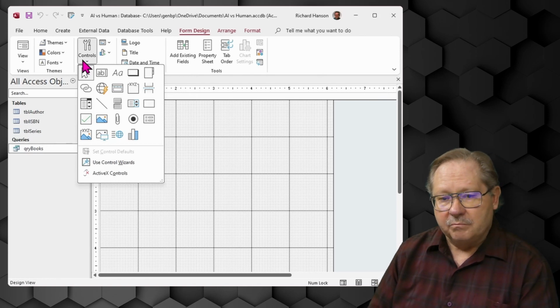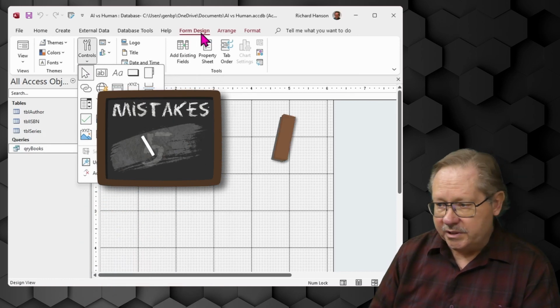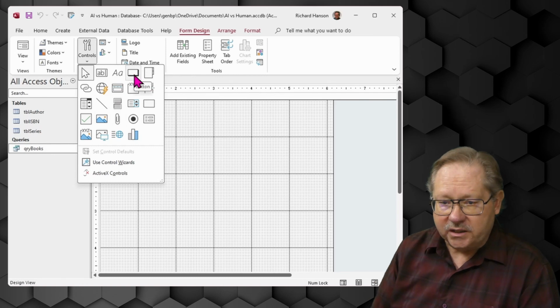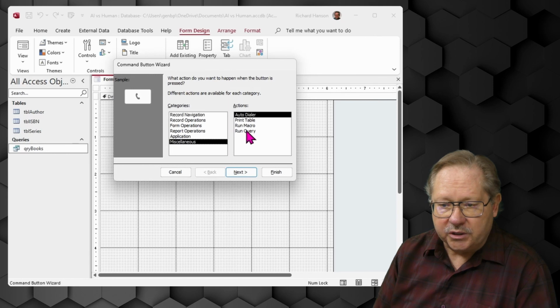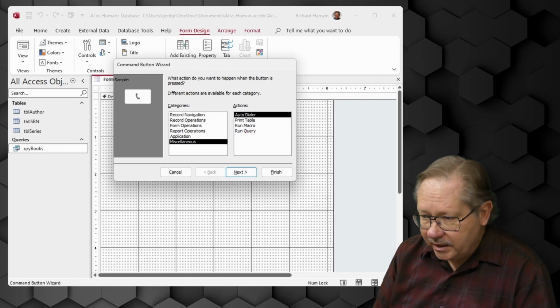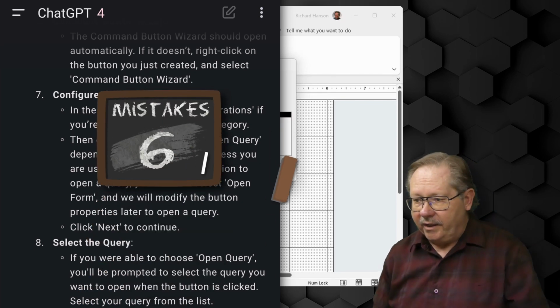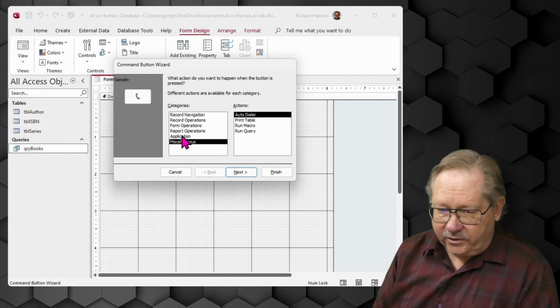But the point here is that it at least missed the idea of clicking on the form design tab within the design view. These red ones here all pertain to the design view in the form. And we want miscellaneous operations, and we want to run a query. Now, did it tell me I needed miscellaneous? To configure the button action, in the wizard, choose form operations. Beep. Nope. Error. Okay, so we know that's not correct because it's down under here, miscellaneous.